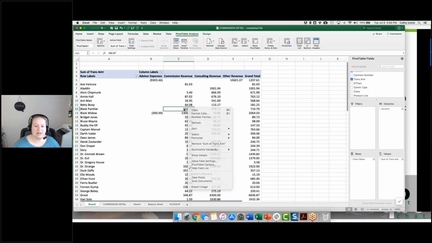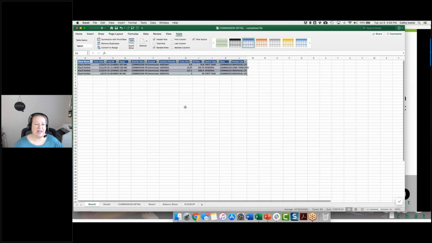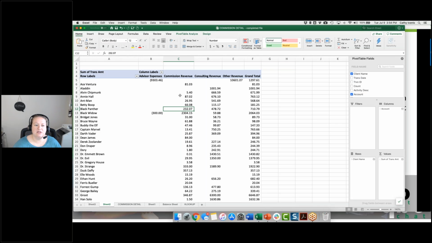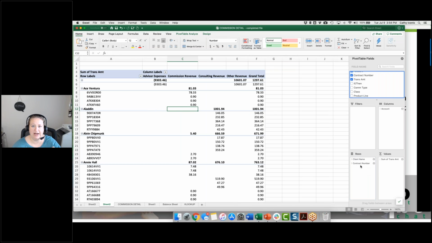If I want, all I have to do is double click on this and it shows me the actual lines, creates a whole new sheet. It shows me the lines that made up that total on the pivot table itself, so I can verify that the numbers are right. But there's so much more we can do with this. I want to put in contract number, and I do that as a subset to client name, right? So then I have Ace Ventura. Those are all the contracts that I have under Ace Ventura, and it's summarized all the way across like that.